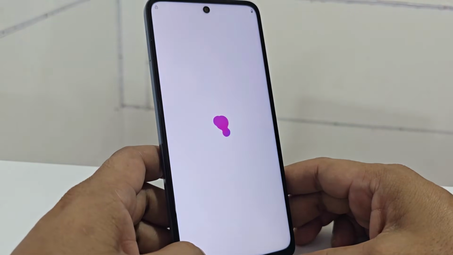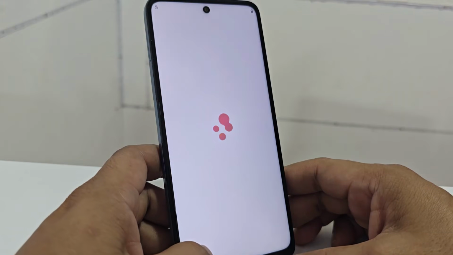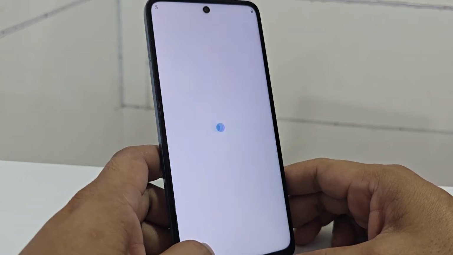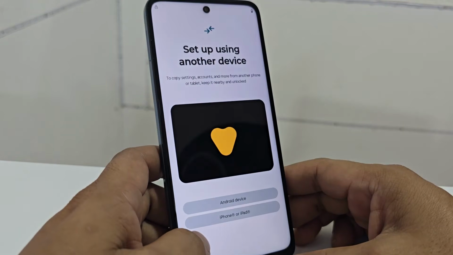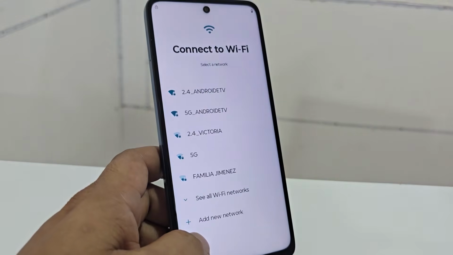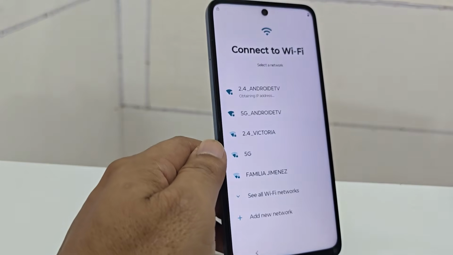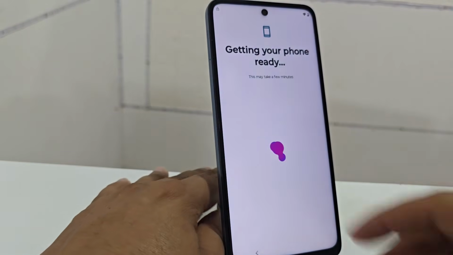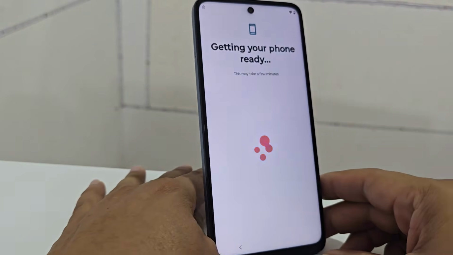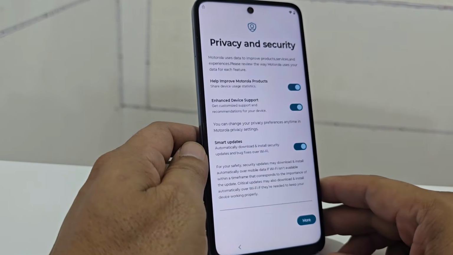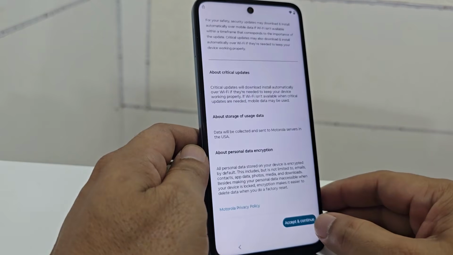We will hit skip here, we will connect it. We will connect to the Wi-Fi network again. We hit skip here, we connect to the Wi-Fi network. We hit next, and now we will wait until we get to where it will ask us what it is. We hit accept, accept, accept and continue.